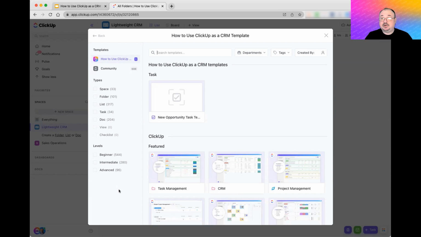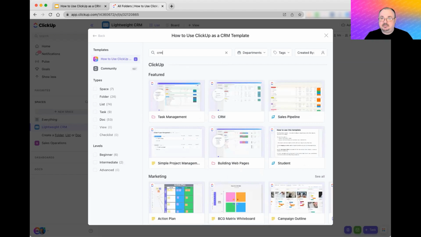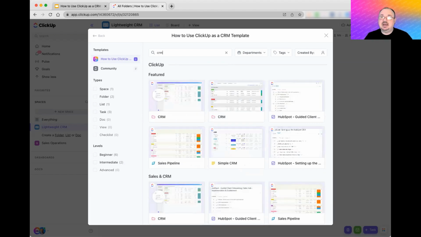Now, the Template Center can be searched by keyword. So up here in the Search Templates box, I'm going to type in CRM so that we can filter our list, and it will only show us the templates that are related to CRM, or in other words, that have CRM in the template's name. We're wanting here to focus on the simple CRM list template.